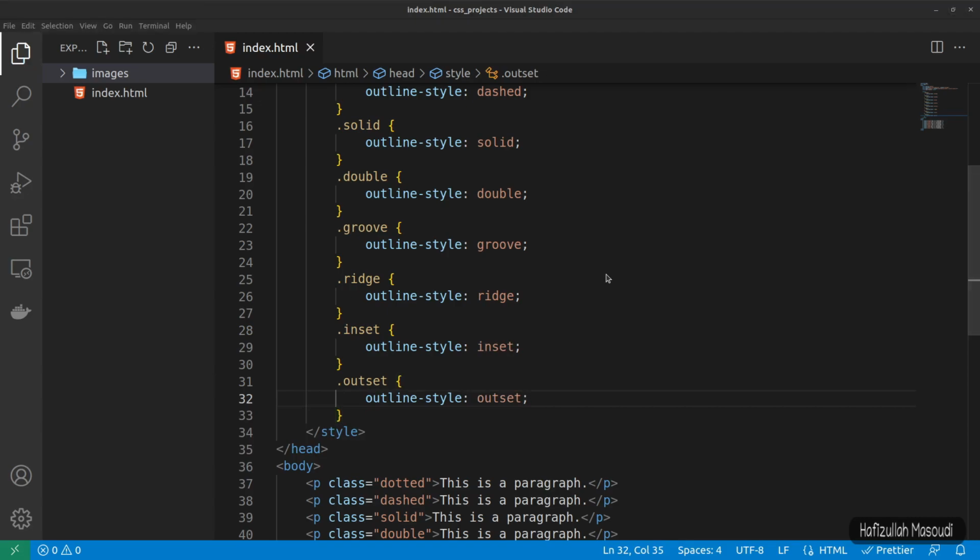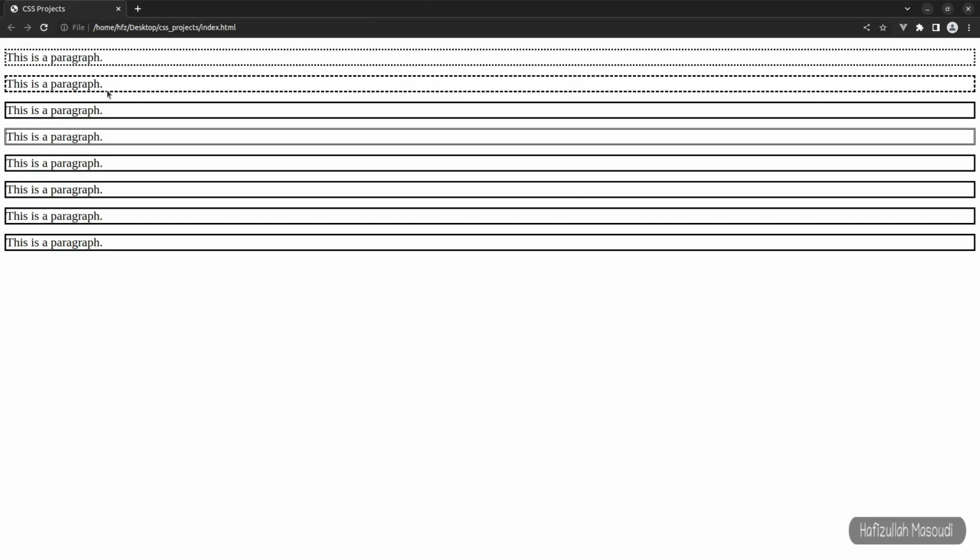Now let's save this, get back to the browser, and if I refresh, now you can see these paragraphs are having outline. So we have outline none and hidden also, and you know that the outline none will have no outline, and the hidden will be hidden for the display. Now next up, what we have is the outline width property and outline color property.